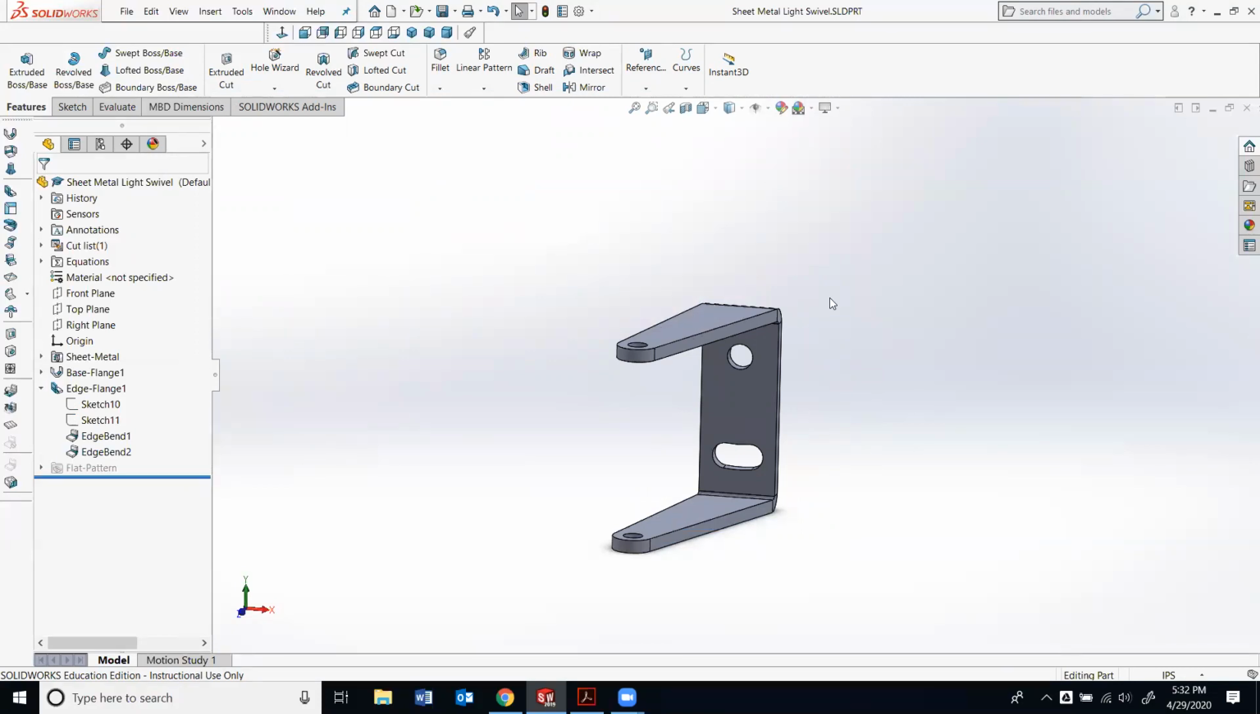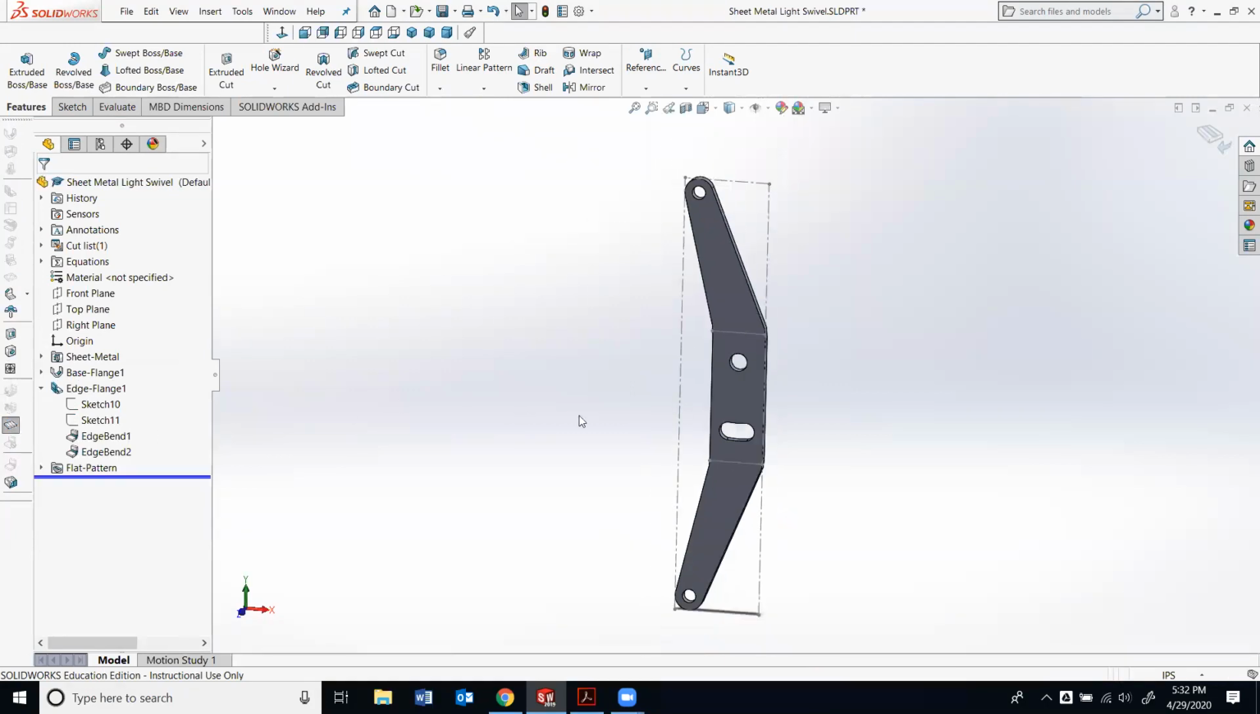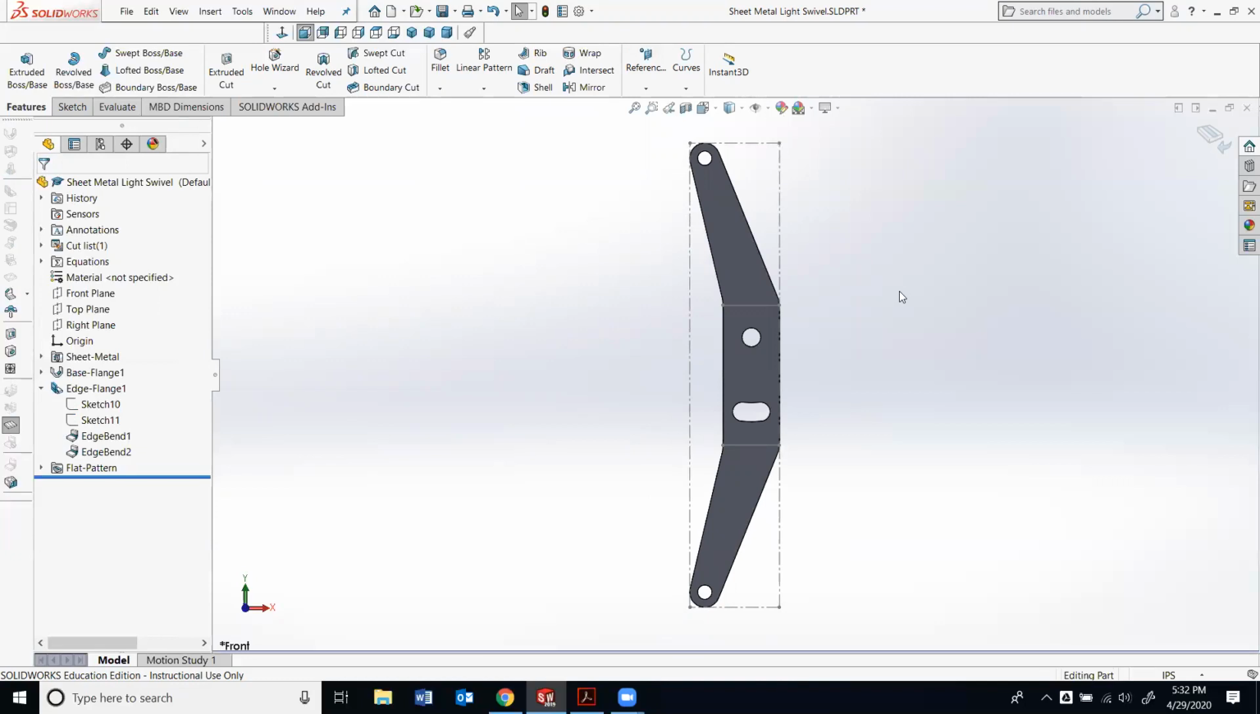Now, one of the cool things about sheet metal is you have this little blue bar. Make sure this blue bar on the left is below where it says flat pattern. We want to make sure it's below that. Sometimes they're not. And then over here on our sheet metal toolbar at the very bottom, we have a thing called flatten. Click on flatten. You can actually see what it will look like flattened. Go to my front view here.